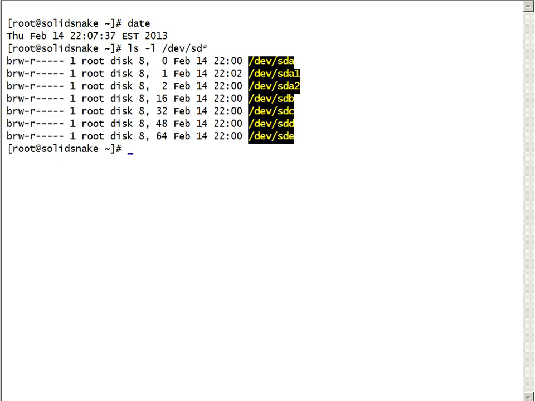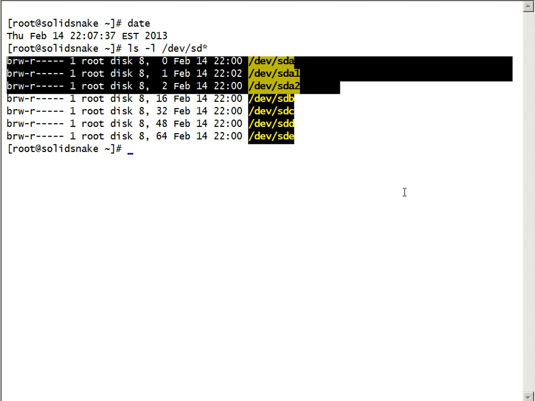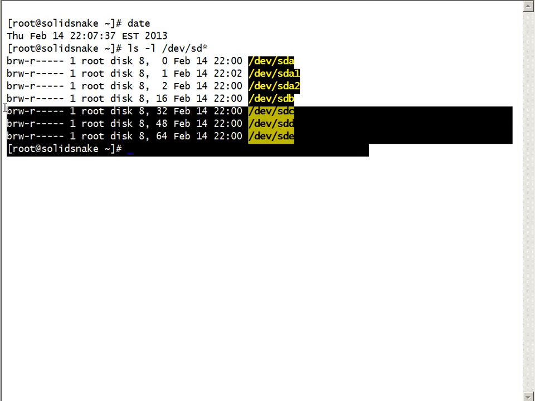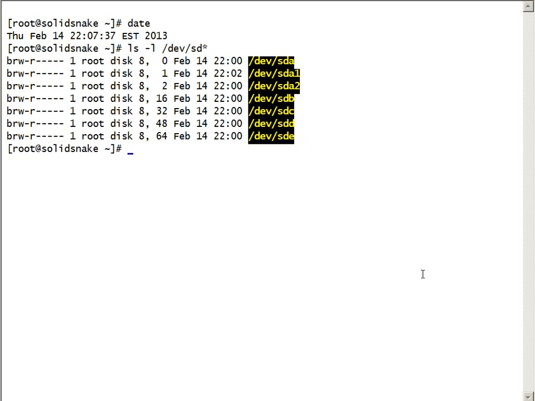So here, if we see the devices under dev folder, we have SDA, which is the root file system and the swap. SDA1 is for root and SDA2 is for the swap. We have 4 extra disks which we don't have any partitions on: SDB, SDC, SDD, SDE. We'll be using these for Oracle software and Oracle database storage. These are all local drives.